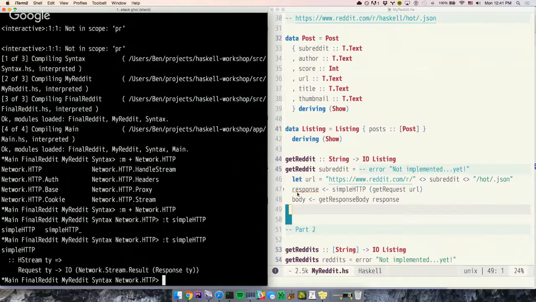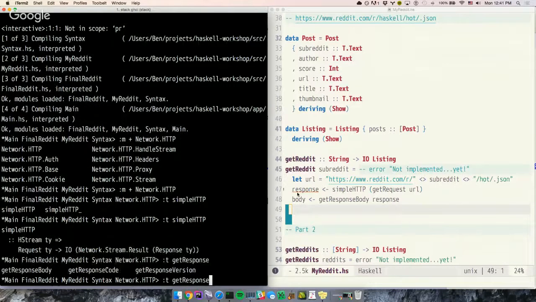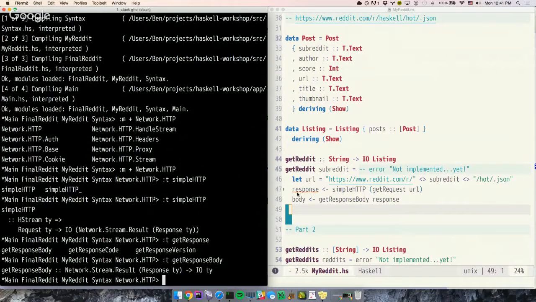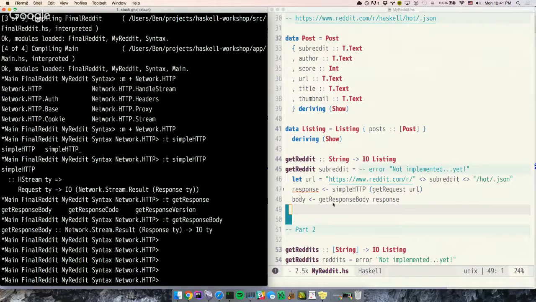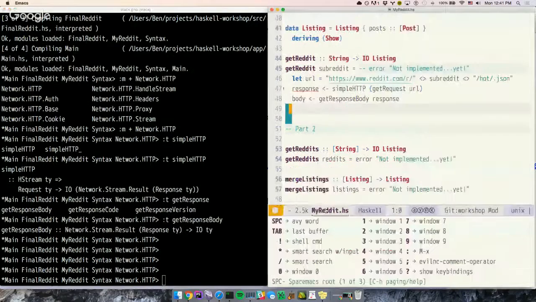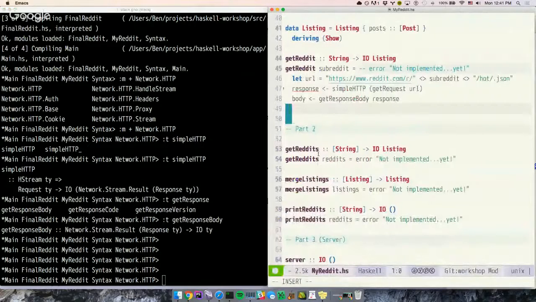So if we look at the return type of get response body, we're going to get back an IO of response. And what we need to do is parse that body. And when we parse that body, we can get one of two things.